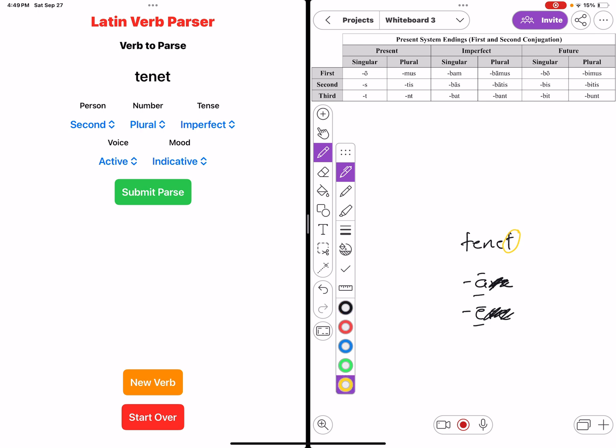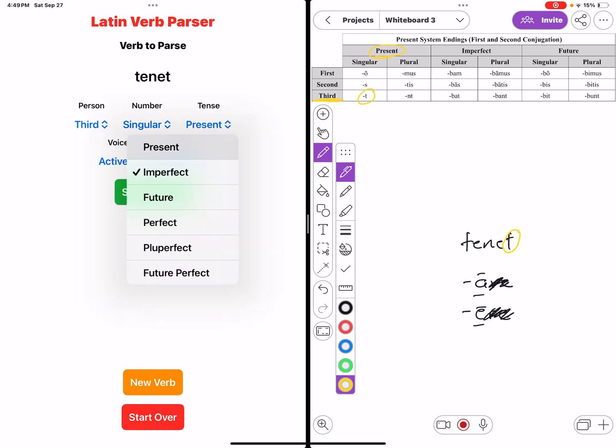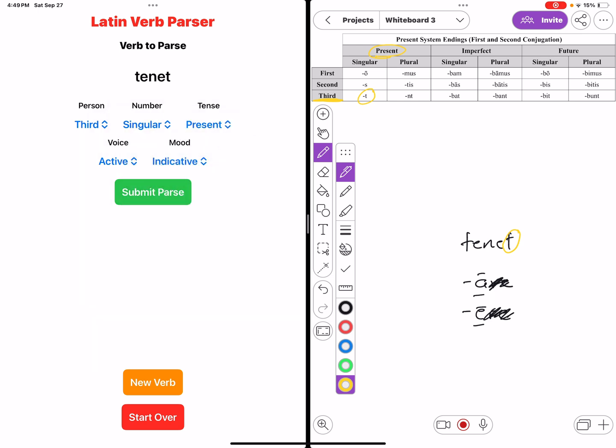So we're going to go up and look on our verb chart here. And there's the T. So that tells me, this is on the third row, that tells me that it is third person. So I'm going to check third person off here. And it's in the singular column, so I'm going to change this to singular. And then this is in the present tense, so we need to select present tense. And we submit our parsing, and it is correct.